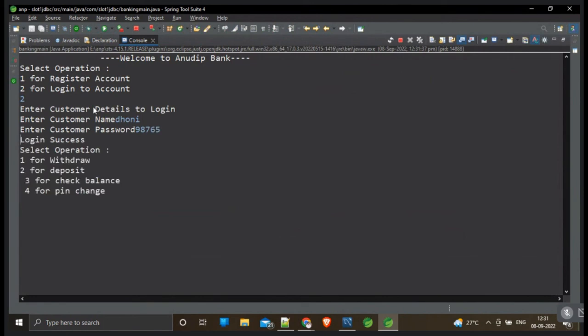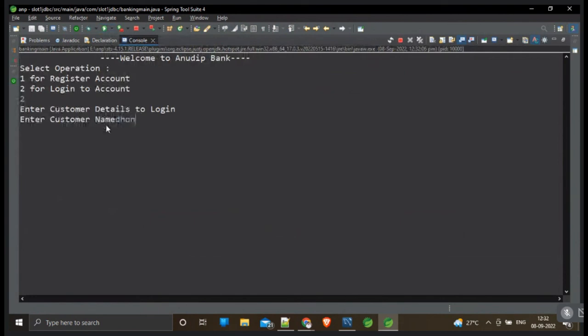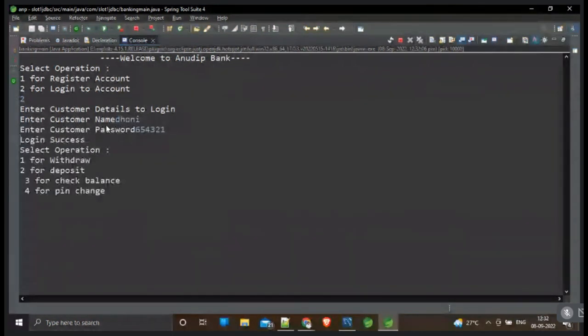Login is success. Now I want to change my pin. I forgot my pin, I want to change the pin. So you can enter the new pin, 654321. This is the new pin. Password is updated. Now let's log in again. Dhoni, and now we can enter the new password. Now login is success. See, we logged in through the new password, right?